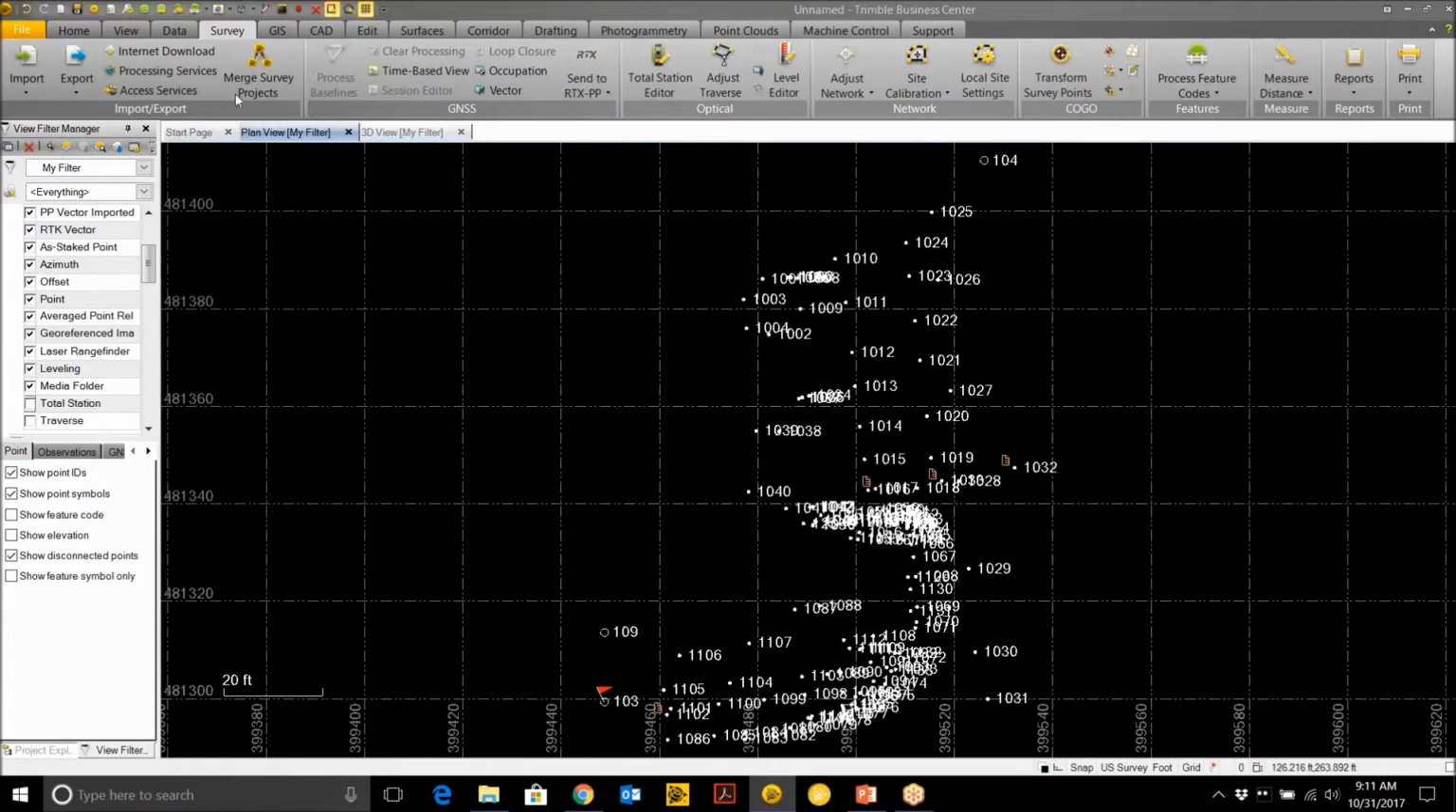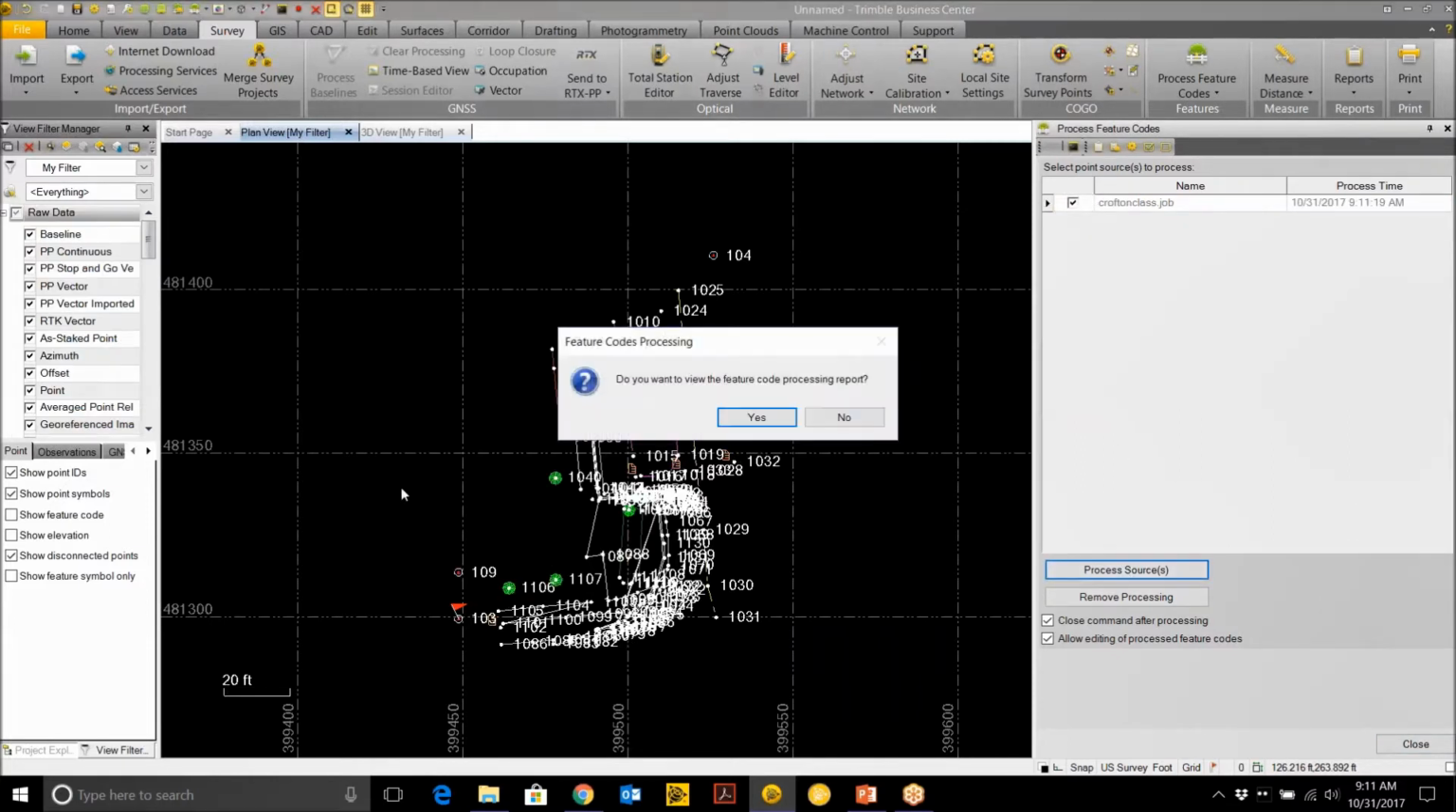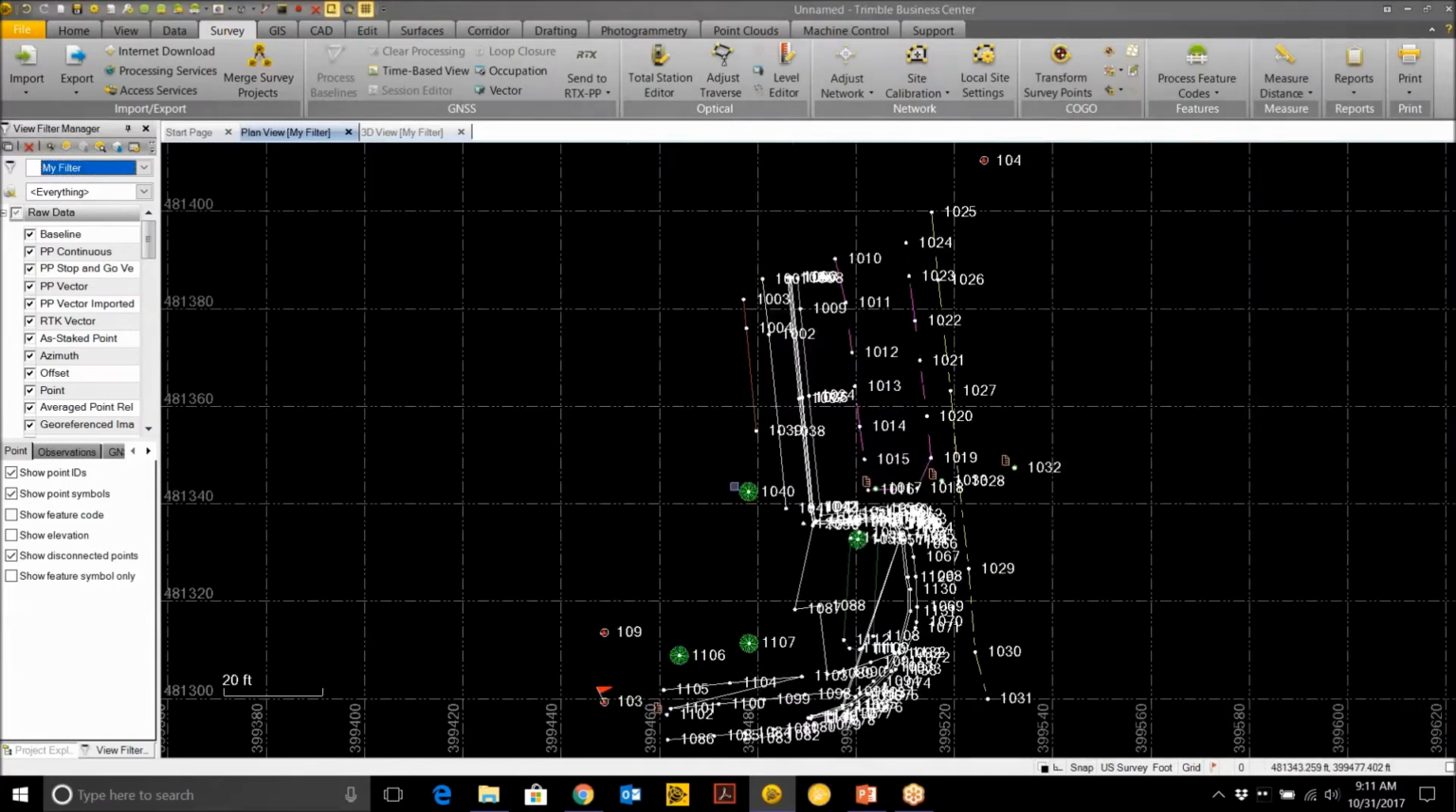I'm going to come over here to the survey tab, which is already on, and now I'm going to go to process feature code. Your job will come up. This is the Crofton class. We did this. I'm going to select source and then process the source. Now you can view your processing report. For this one, I'm not going to view it.